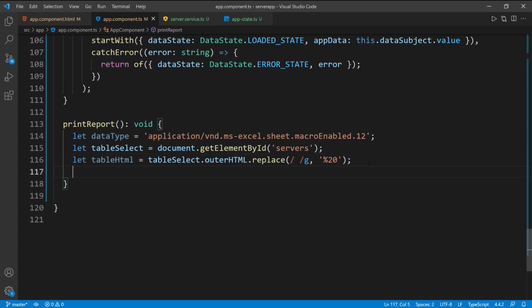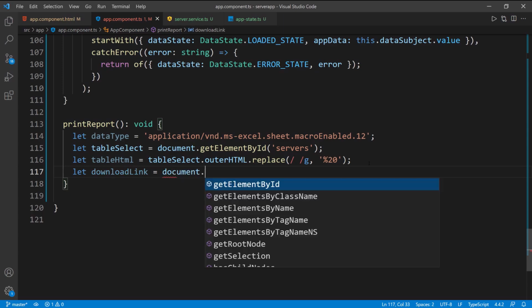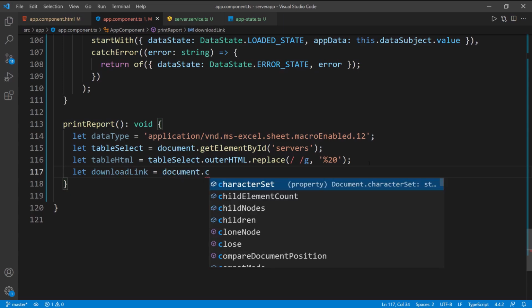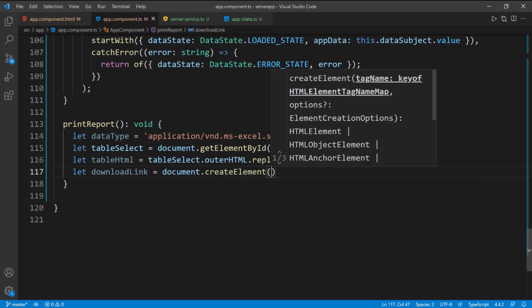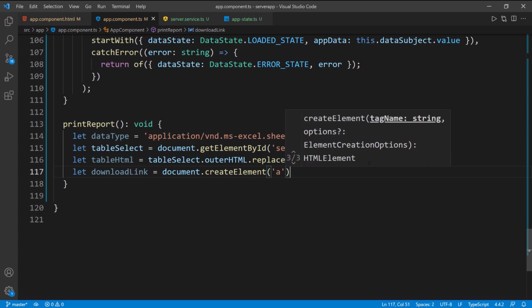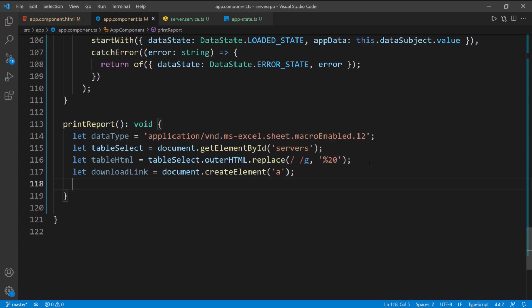And then I need to create a link. So I'm going to say let downloadLink. So this is going to be like the link to download, but we're not going to show it in the UI. We're going to click it programmatically. And I'm going to say document.createElement because I'm trying to create an element. We need to create an anchor tag. So we're going to say a. So we can put uppercase A, lowercase a, but I would go with lowercase.